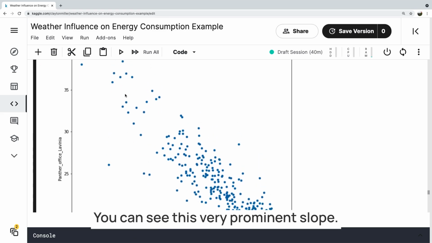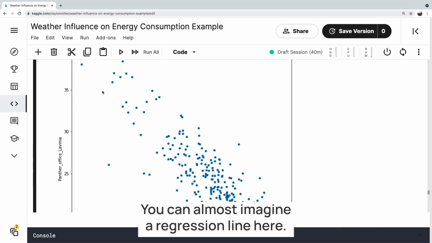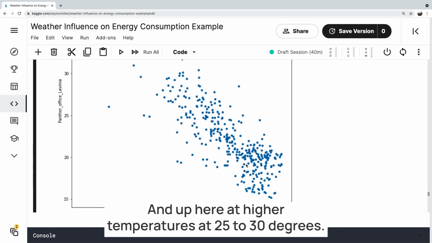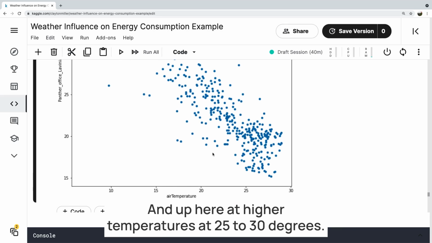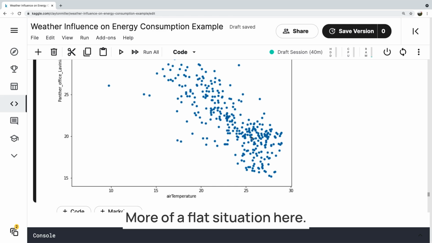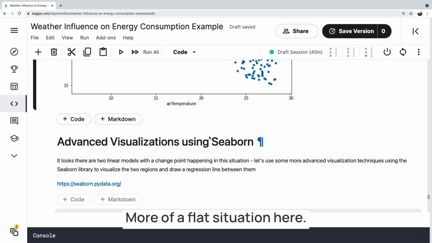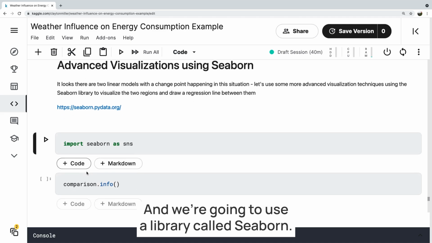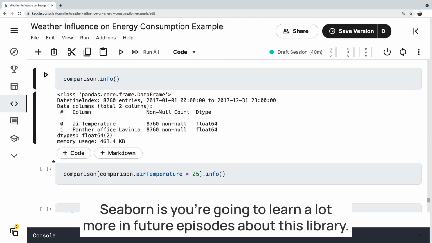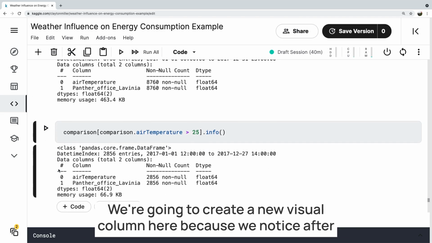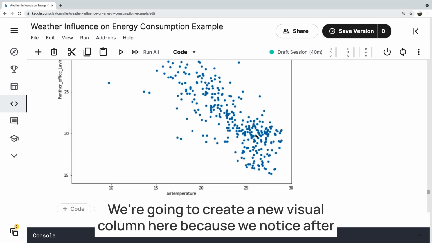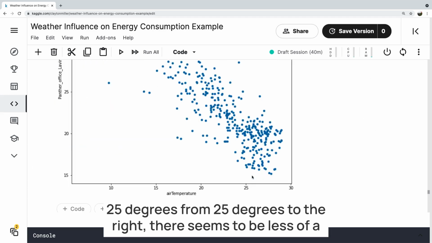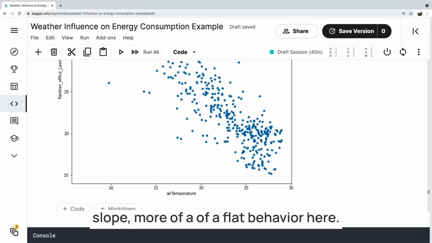You can see this very prominent slope. You can almost imagine a regression line here. And up here at higher temperatures, at 25 to 30 degrees, the slope seems to be a little less prominent, more of a flat situation. Let's tease apart that difference between those two. And we're going to use a library called Seaborn. You're going to learn a lot more about this library in future episodes. We're going to create a new visual column here because we notice from 25 degrees to the right, there seems to be less of a slope, more of a flat behavior.